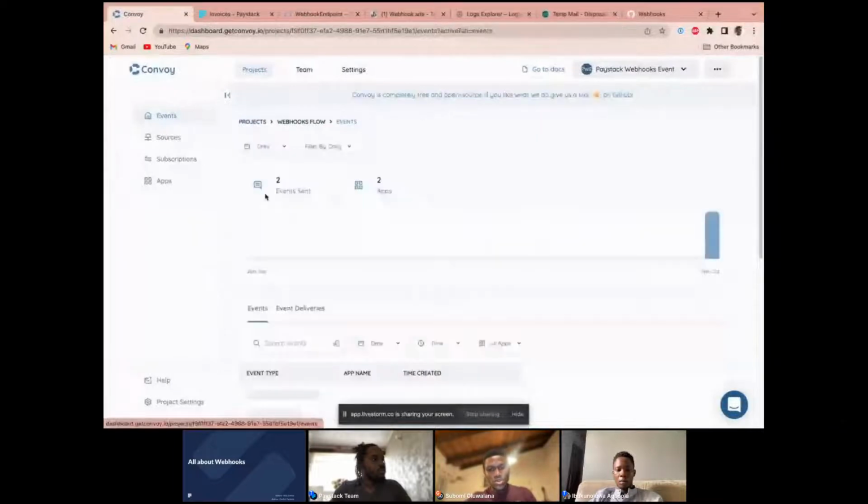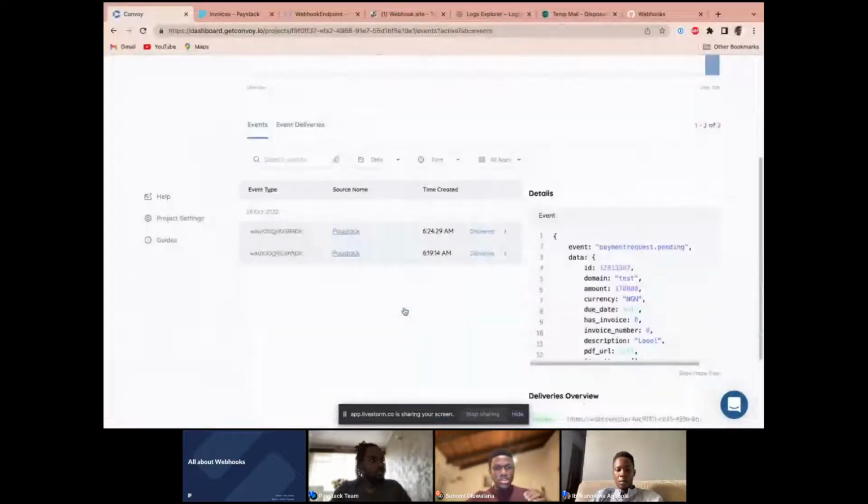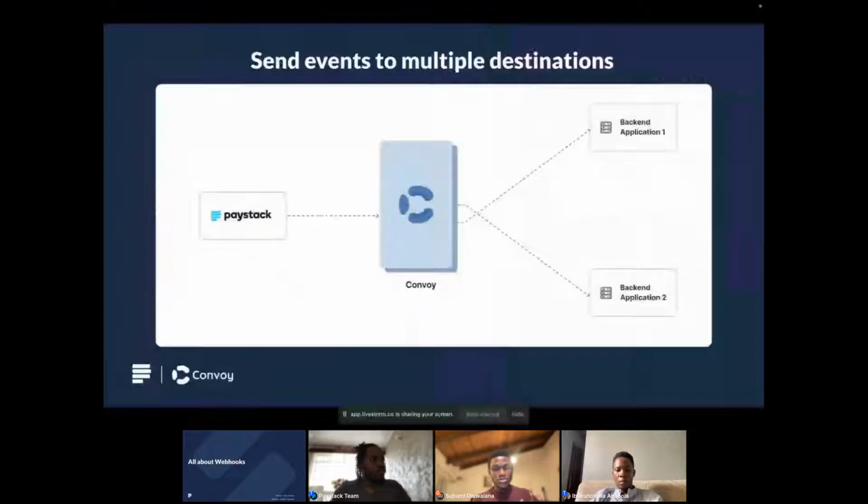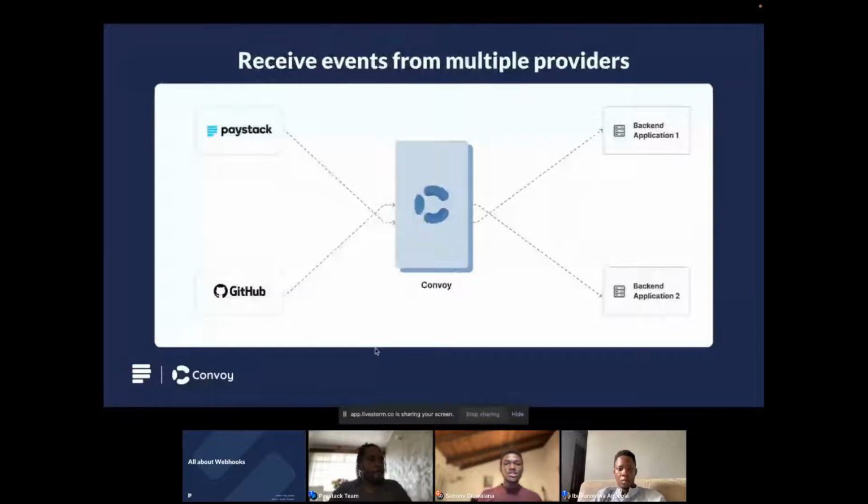And so when you are consuming from Paystack, Paystack will always notify you that something has happened in your account. The way you deploy your backend applications to process this event is left to you. But Convoy, or any reliable webhook infrastructure, should enable you to fan these events out to multiple places. Let's proceed.